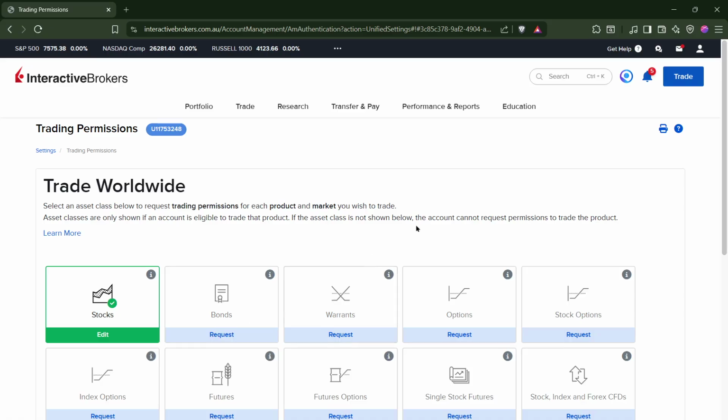After your permissions are approved, open Trader Workstation, that's TWS, from your desktop. The first time you log in, you'll be asked to choose a workspace template. The Mosaic template is recommended for most traders.